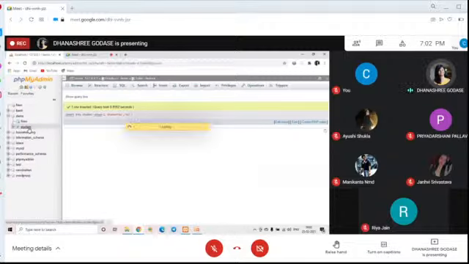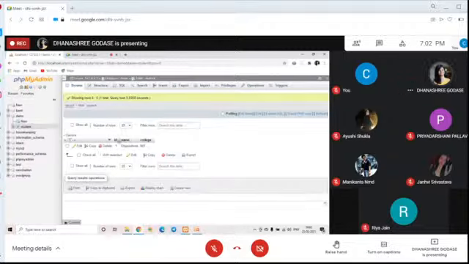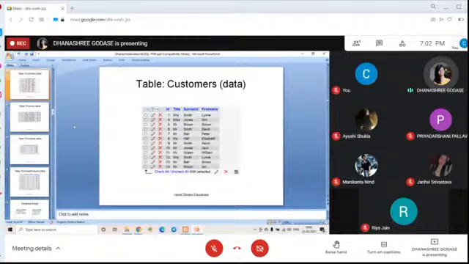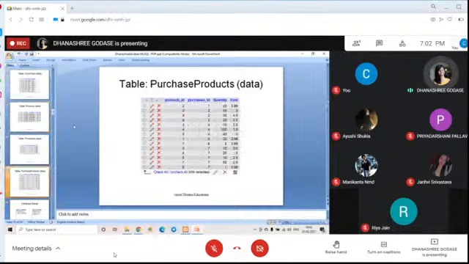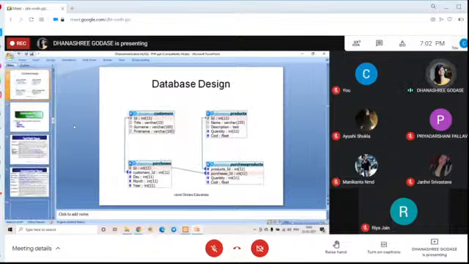Now you can see this student table. Here you can see my data: ID is 1, name is Dhanashree, and college is MIT. I hope you understood well how to create a new database, how to create a new table, and how to insert values into it. So further, here I have given one example of a table. Here I'm storing ID, title, surname, and first name of customer. This is the product table, purchase table, and this is purchase products data. So here, this is the database design.